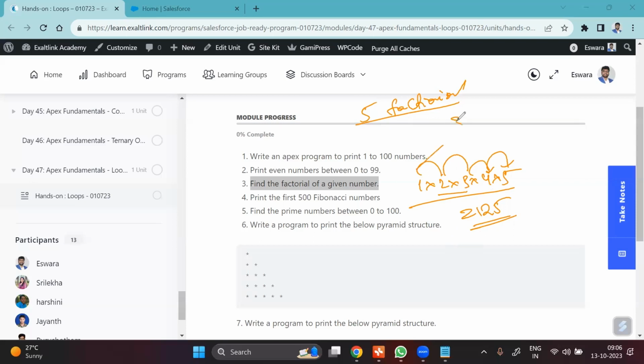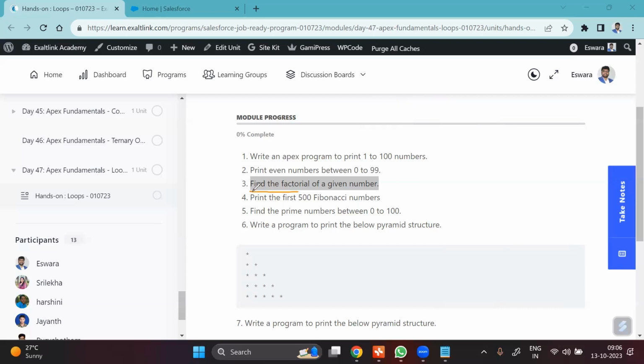If someone is asking, what is the factorial of 3? This is how we represent it in mathematics. 1 into 2 into 3, which is 6, right? What is the factorial of 4? 1 into 2 into 3 into 4, which is 24. So now what do we want to do? We want to find the factorial whenever a number is given. If someone gives 5, we have to find the factorial of 5. If someone gives 6, we have to find the factorial of 6, right?